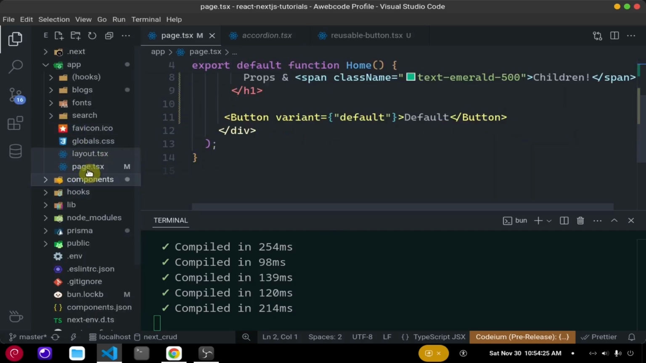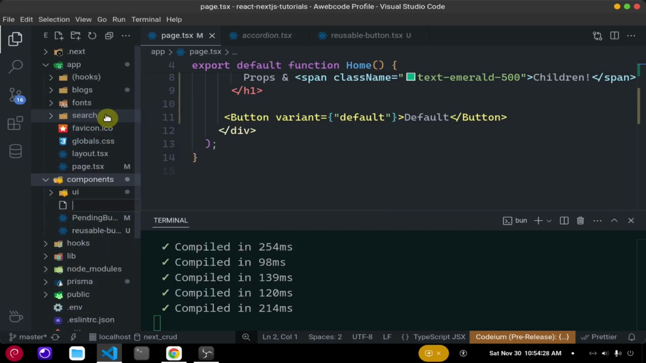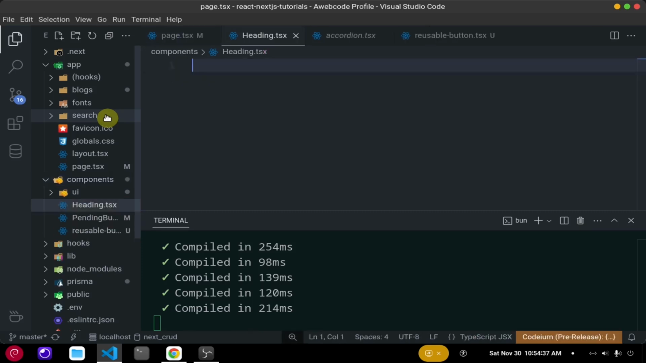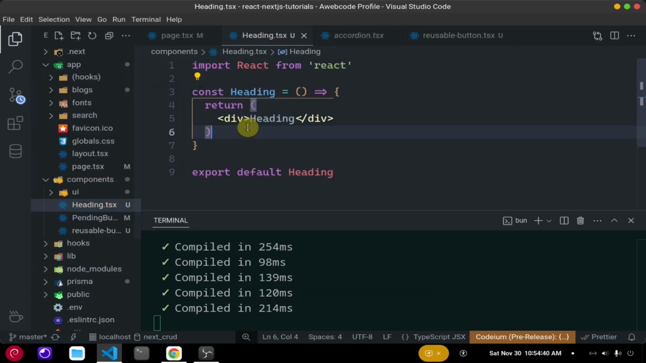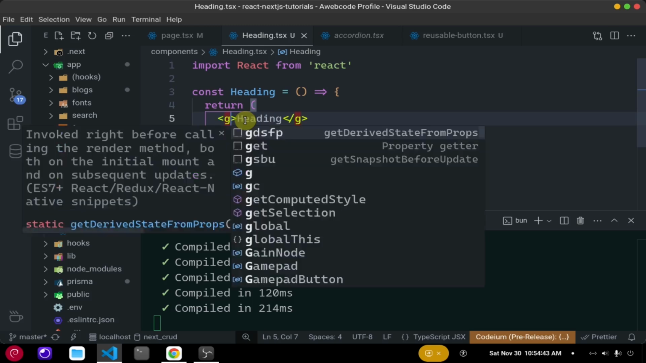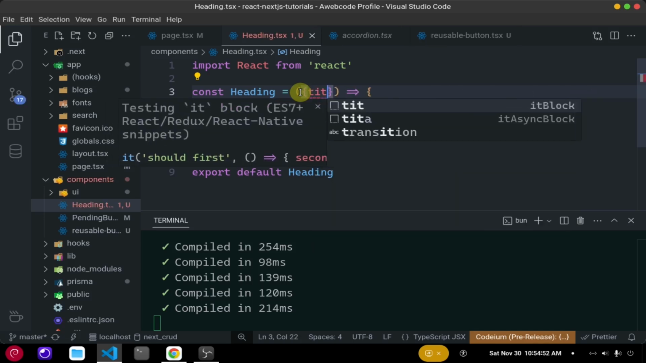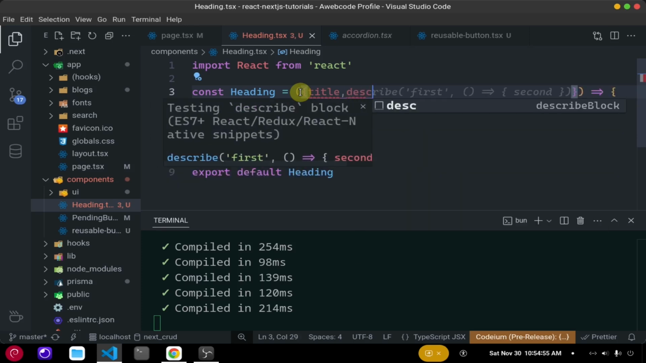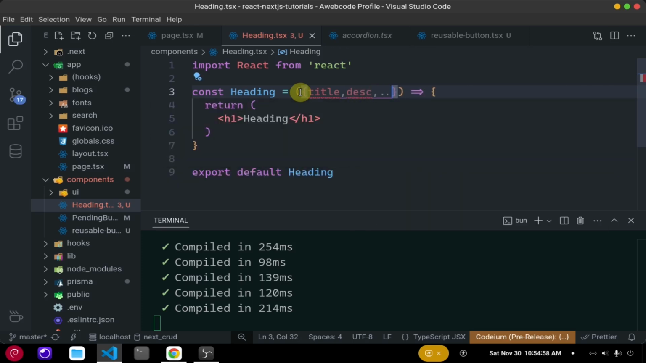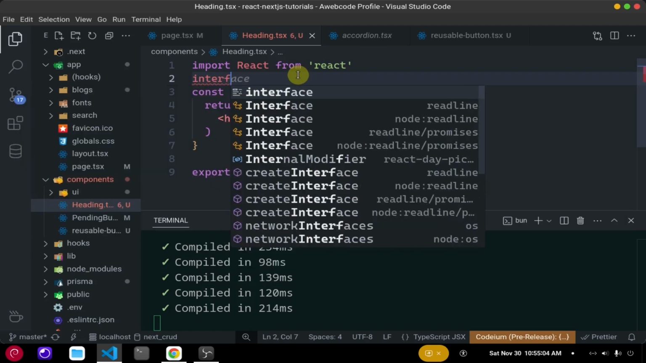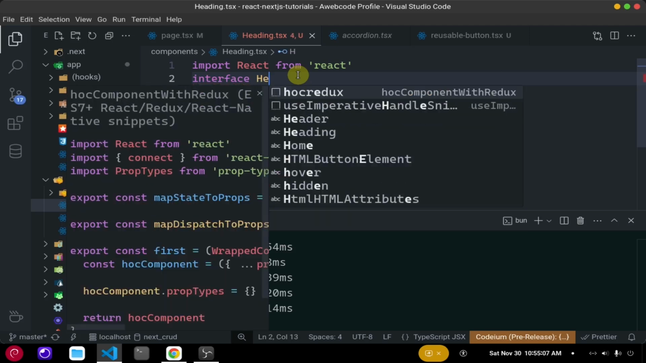So suppose you can create another reusable component called title, or sorry, we'll create this heading.tsx. We will just use h1, and it will accept title and description, everything as props, and an interface, HeadingProps.